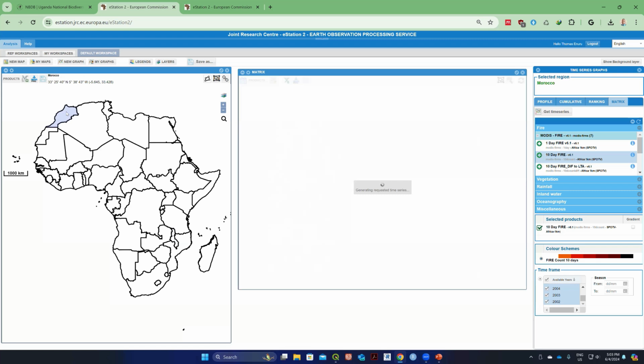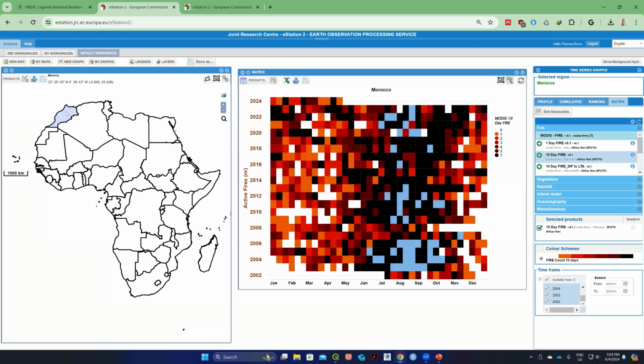Okay, it's taking a bit of time. Maybe the internet connection is poor. So this is the challenge that you'll always get, especially when you're working with the online platform, that you need to rely on an internet connection. So yes, for Morocco, it's really very interesting.